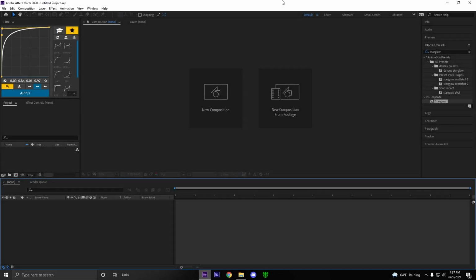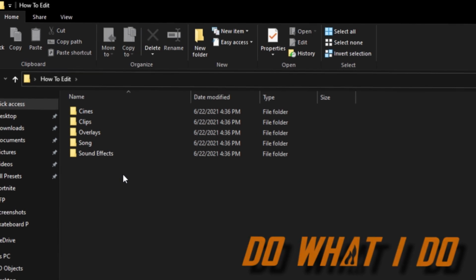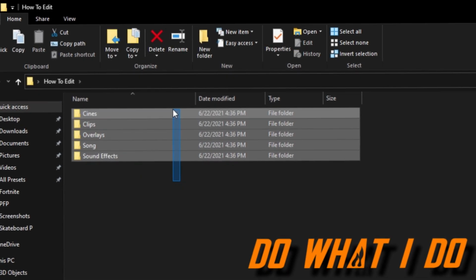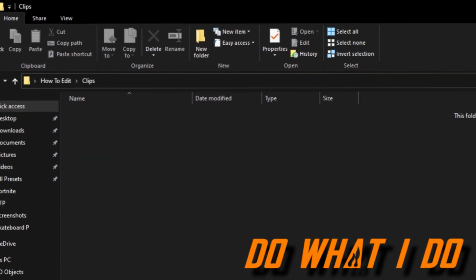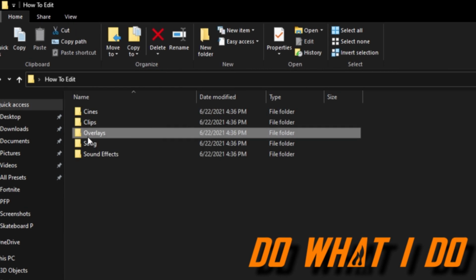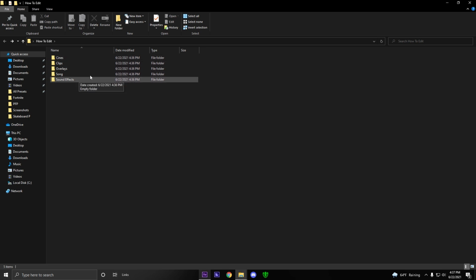So the first thing you're going to want to do is make a new folder. I've already made one, and I've named it How to Edit. If you want to open that, we can see that there's 6 distinct folders. There's CINES, there's clips, there's overlays, there's song, and there's sound effects. Each of these folders is going to be filled with stuff that we're going to be making or finding on the internet. For example, cinematics, we're going to be making that in Fortnite, and I'm going to go into a tutorial about that later. But for now, I'm just going to show you guys the simple stuff.